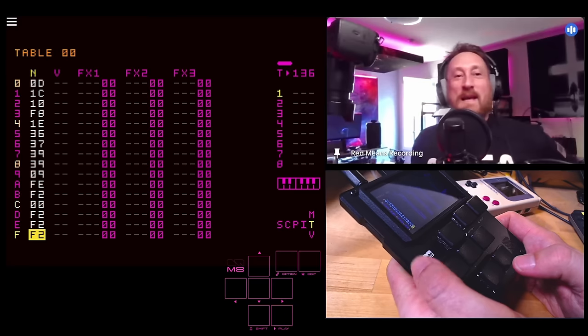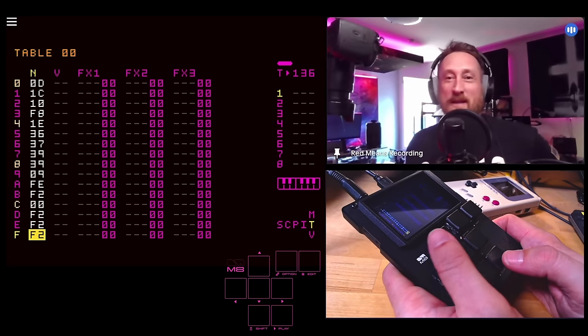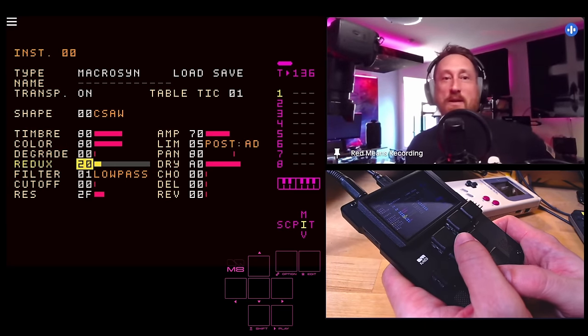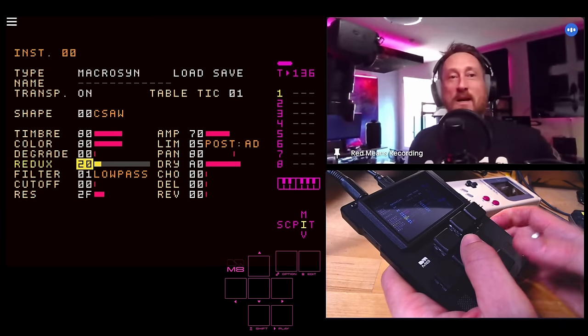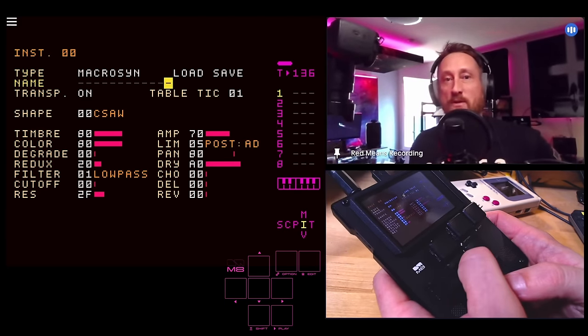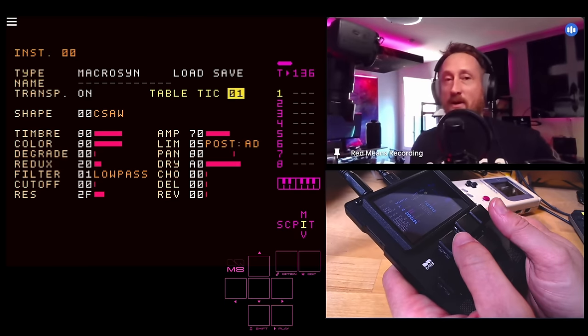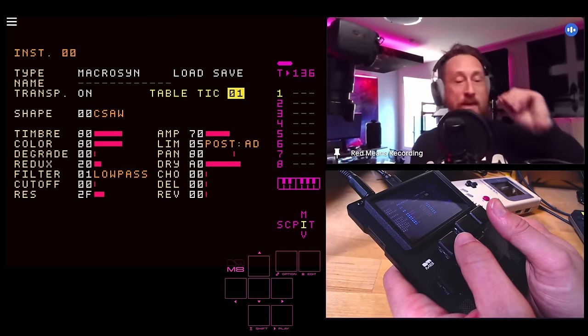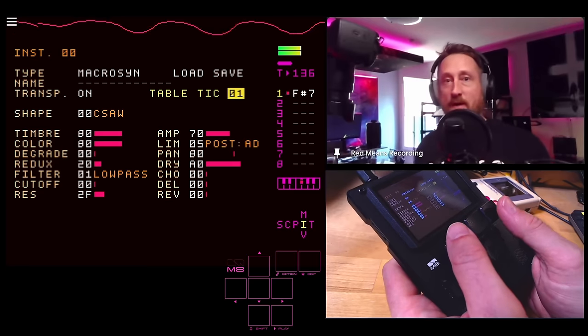Let's hit shift left real quick because I want to show you how you can change how fast that goes. Up at the top right by load and save, you see table tick. And we know what ticks are now, right? They are one of that 24 PPQ. Hit play and increase that table tick value.